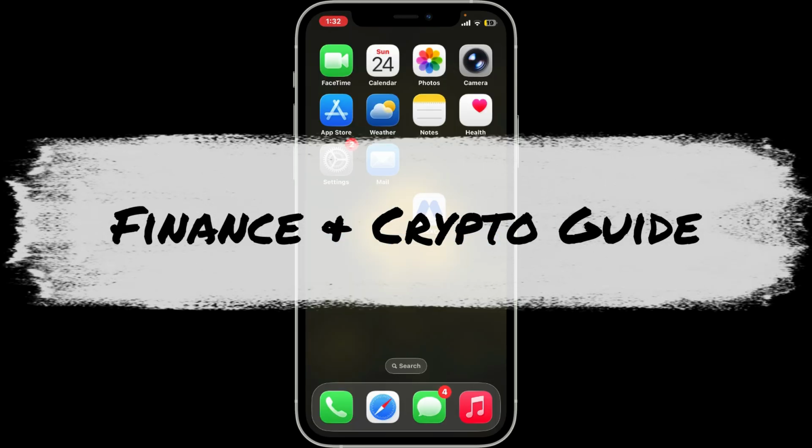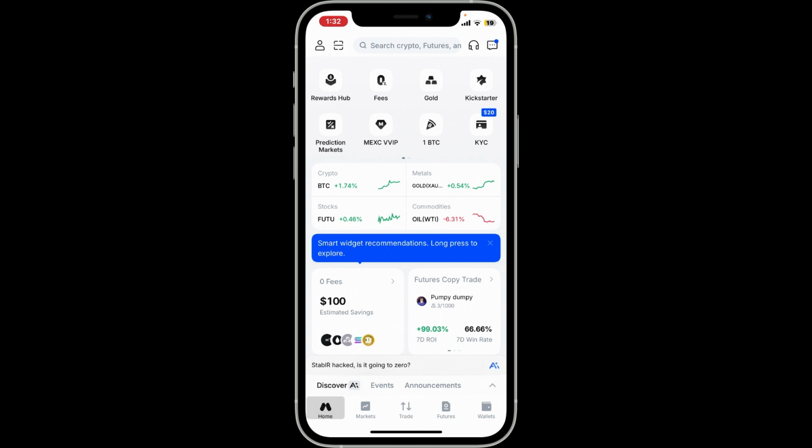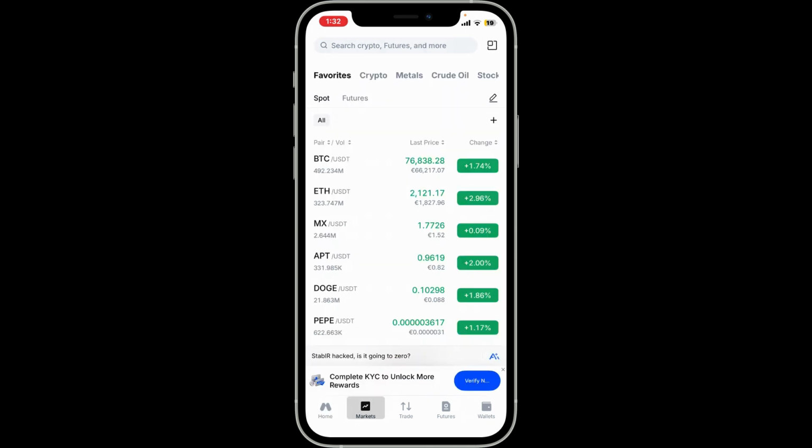If you're trying to make your chart bigger, smaller, or easier to see on MEXC, first of all, launch the MEXC application on your device. And once you're inside the home page after logging into your account, go ahead and tap on the Markets option from the bottom. Inside the Markets tab, select a currency pair.